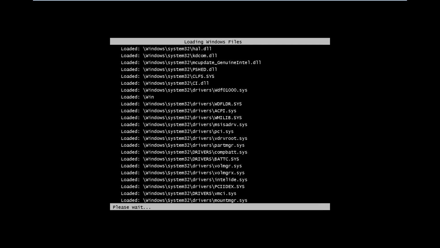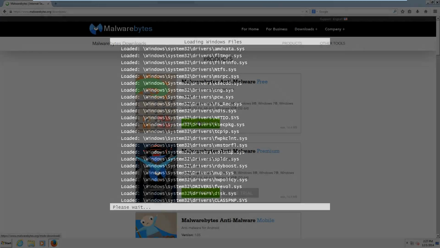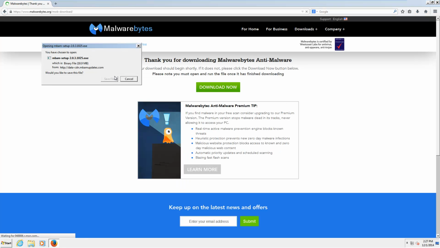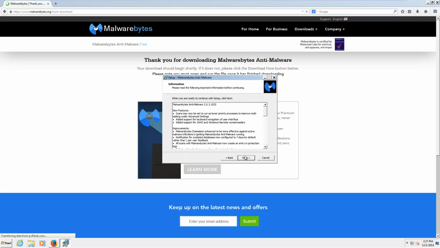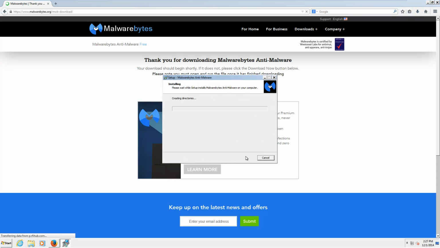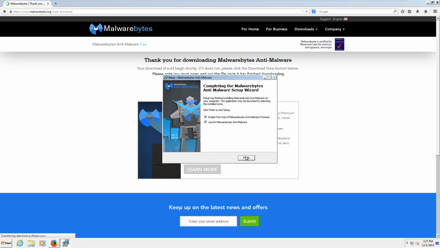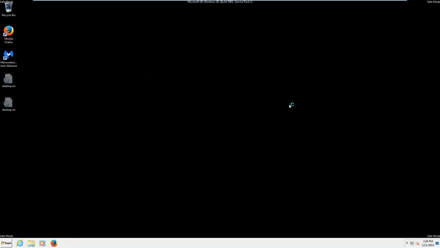So the first thing you're going to want to do is go ahead and boot into safe mode with networking. Then you're going to want to go ahead and download Malwarebytes Anti-Malware Free. Go ahead and install Malwarebytes, and be sure to uncheck the free trial option. We won't be needing that.